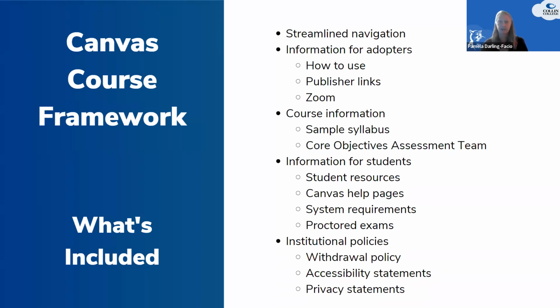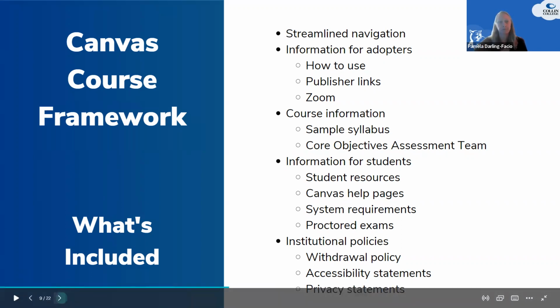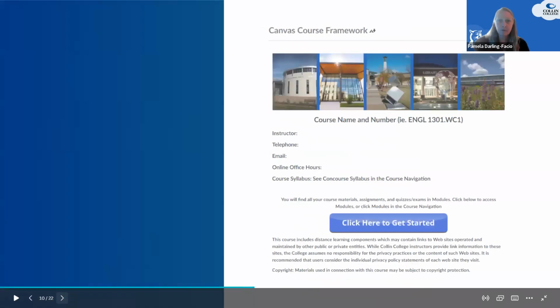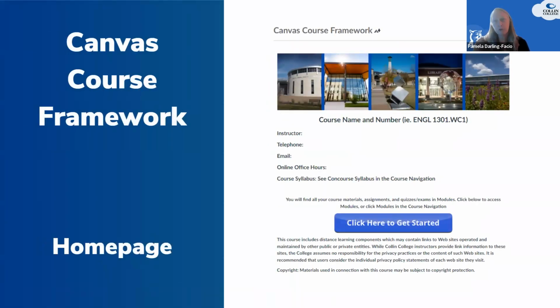The final thing that's in the framework are institutional policies. And that includes our withdrawal policy, accessibility statements, and privacy statements. Those are in there because they satisfy checklist items. We think that that's something that students should have access to easily and quickly, so we've put them inside the framework. This graphic will show you what the home page of the framework looks like.